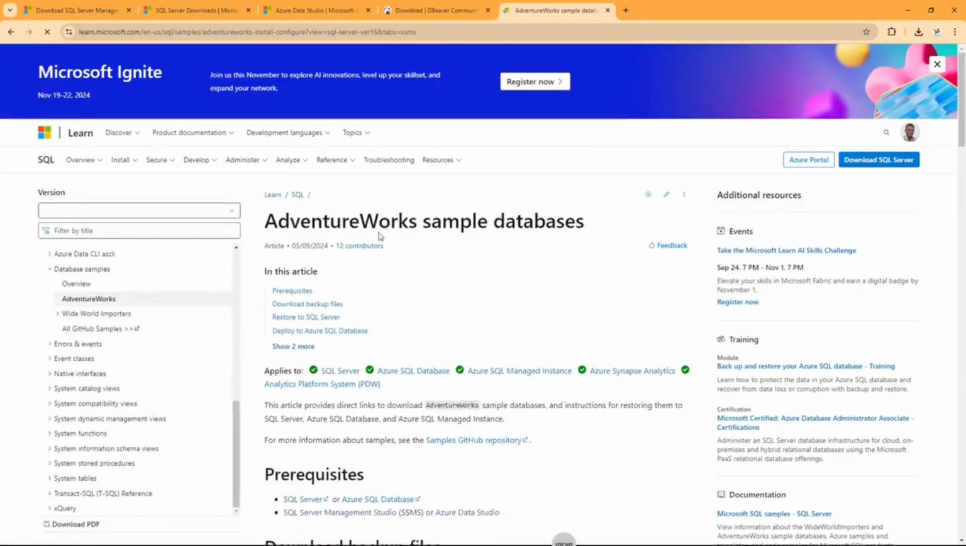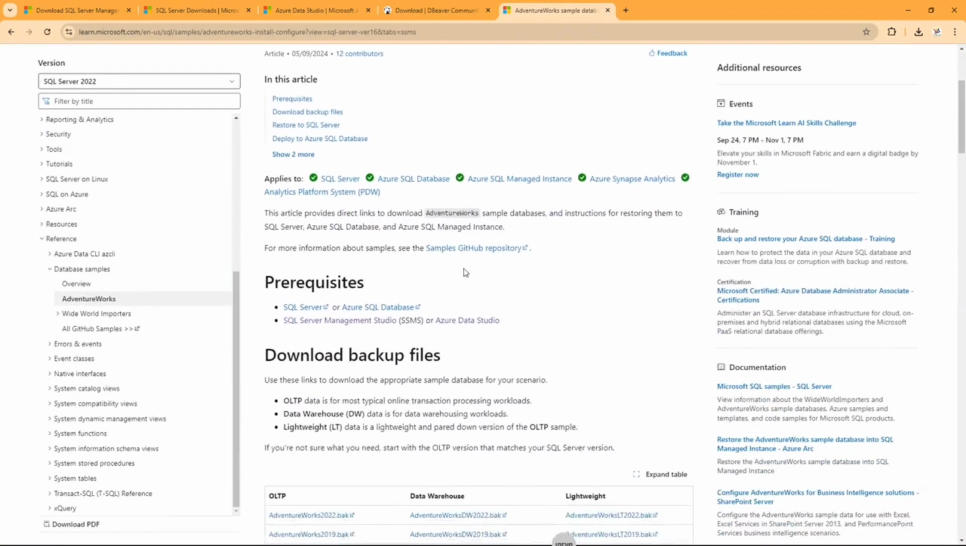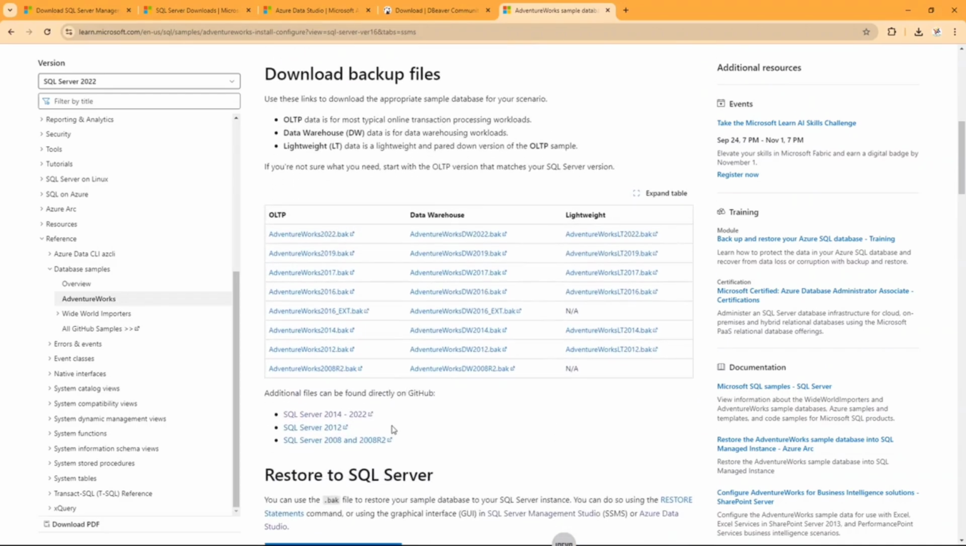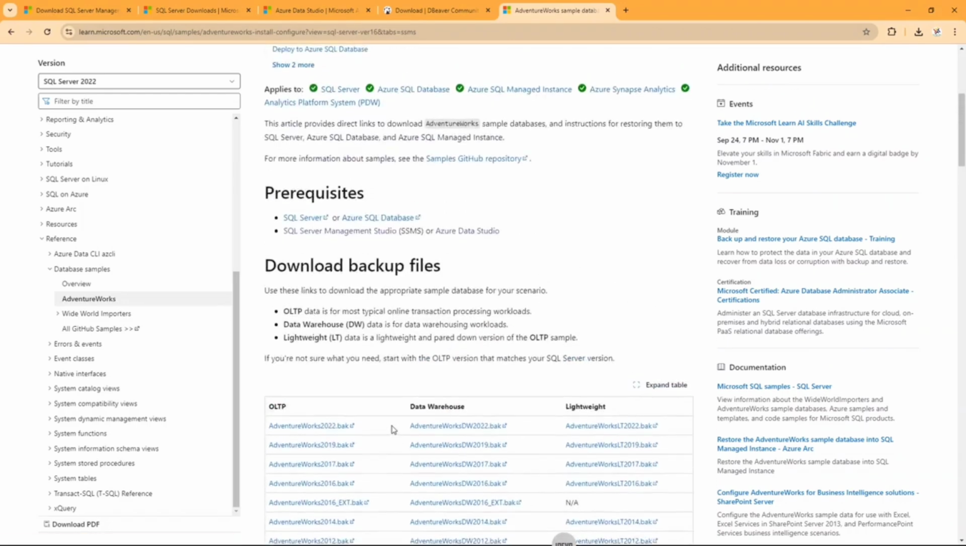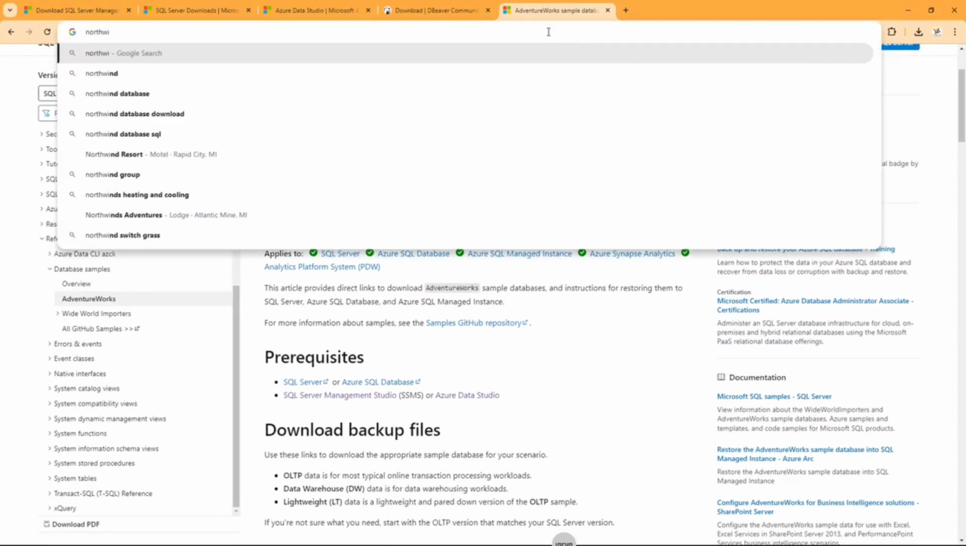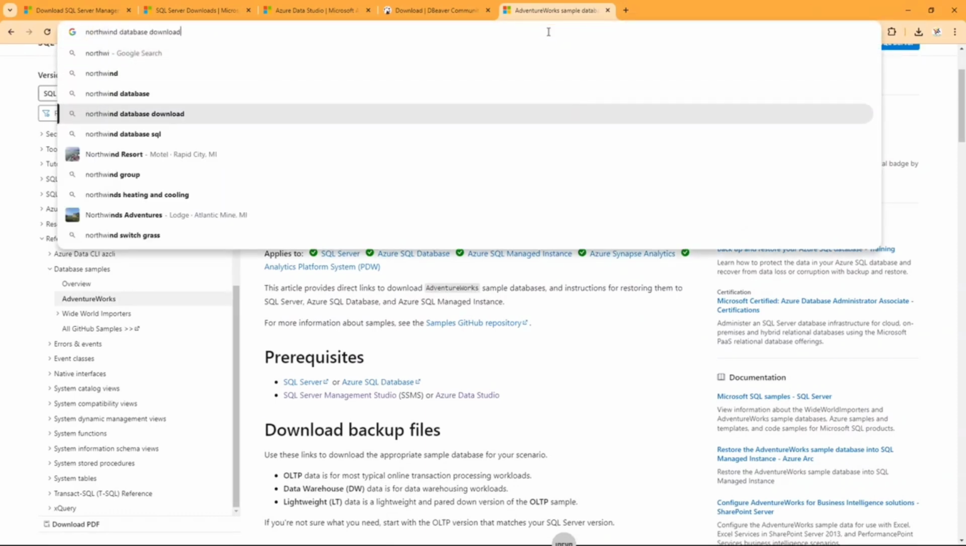So from there you should be able to see the different download options. Okay, you can download whichever one you like, whichever version and so on. So that's how you get to AdventureWorks. Also, you could use Northwind database download.